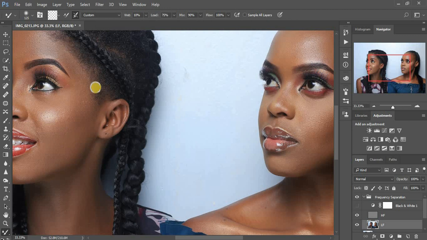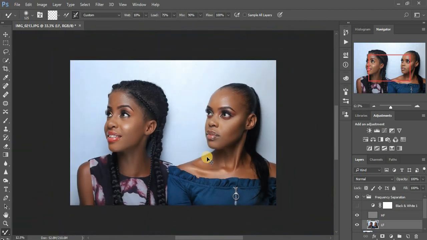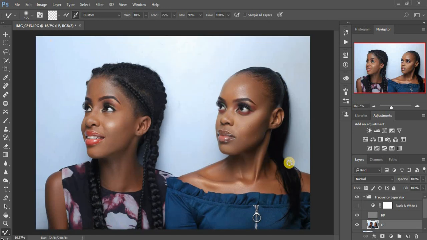So here we are right now. You guys can see that this really makes the photo look natural. And this is the before frequency separation and this is the after, before, after, before, and the after. So you guys can check out the results right now. This is how far we have come.